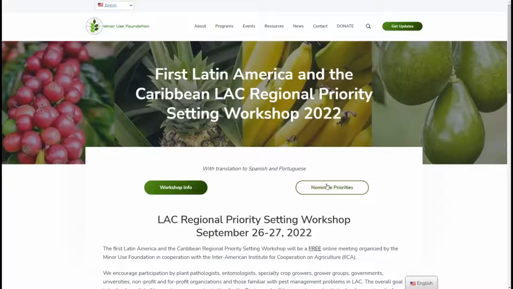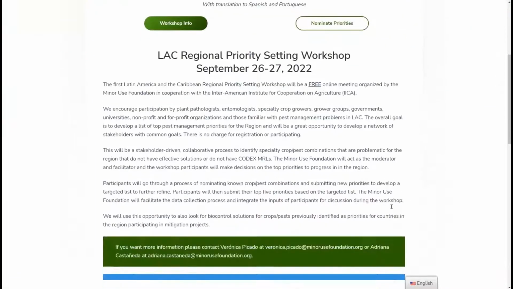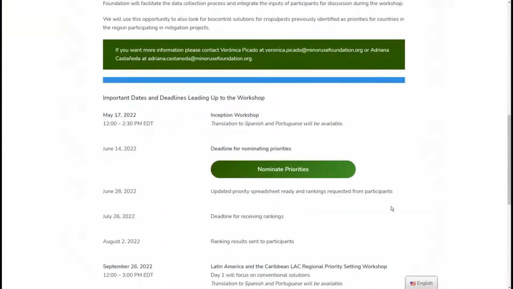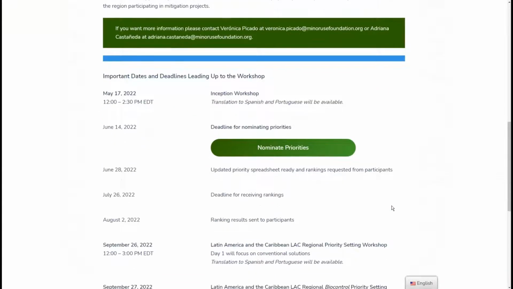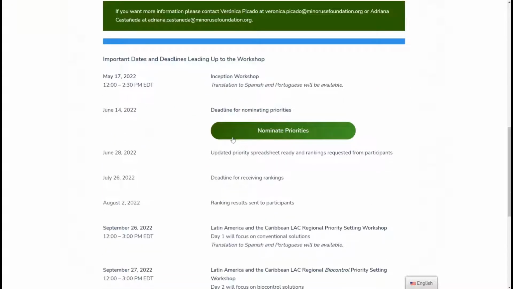From here, you can select Nominate Priorities. The other information that you'll see on this page is basic information about the workshop, including important dates and deadlines. You'll also have an option to nominate priorities here.